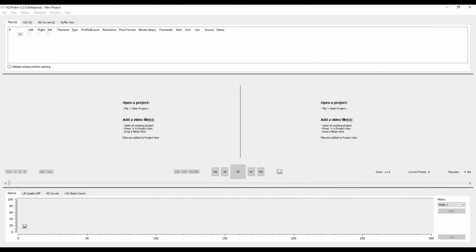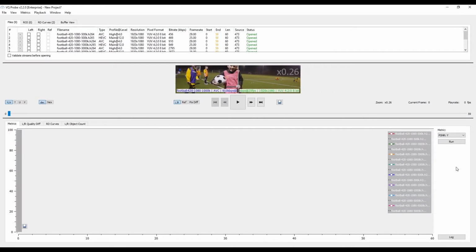Welcome to VQ Probe. VQ Probe is a professional visual instrument for objective and subjective video quality comparison. The main window of VQ Probe has three main areas: Project View, Playback View, and Metrics View. Start the video quality metrics calculation by pressing the Run button.